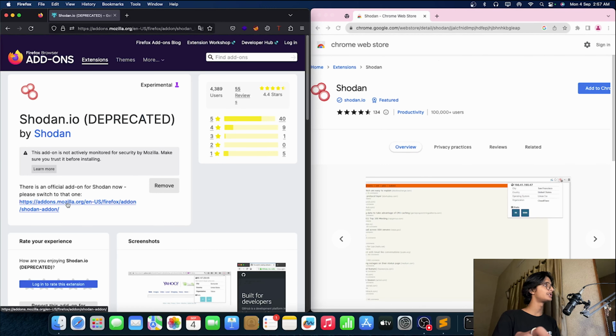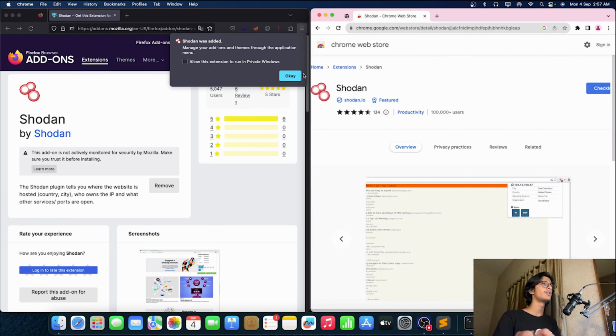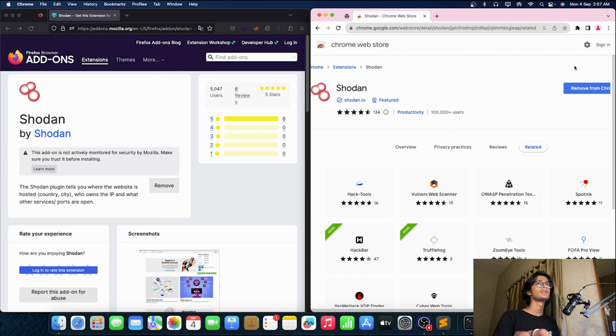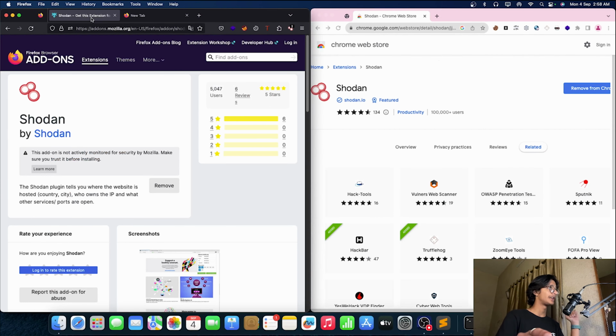Right, you can also go to this another one, Shodan add-on. This one. You can simply click on add to Firefox. Same applies to the Chrome. Add to Firefox. So we got our Shodan here. Okay, so our Shodan is installed here.